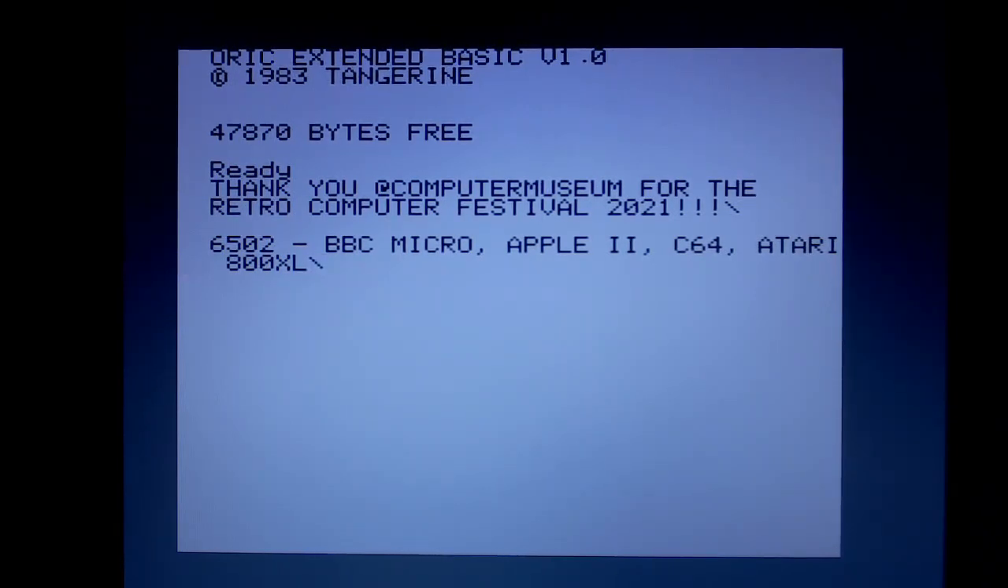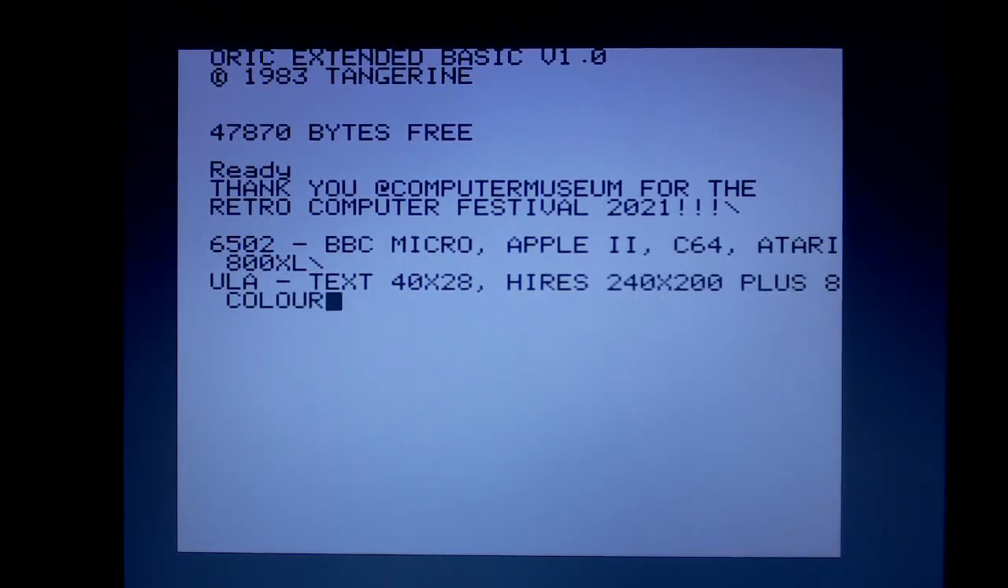And then there was the uncommitted logic array, which gave us a text mode of 40 by 28 columns, which is what we can see here, and a high resolution mode of 240 by 200 pixels. And that's the basic display capabilities of the Oric, plus 8 colours. So we can have a look at those colours in a minute.